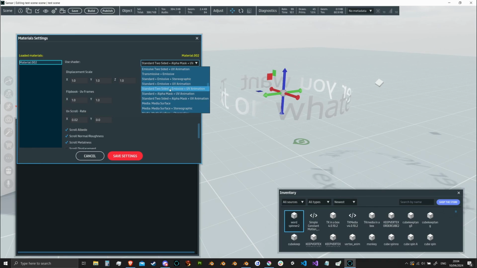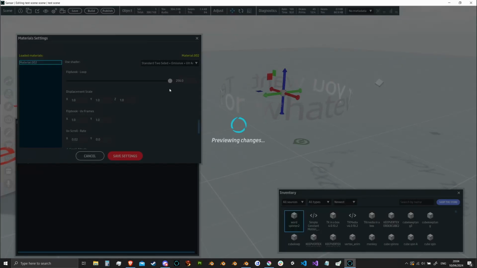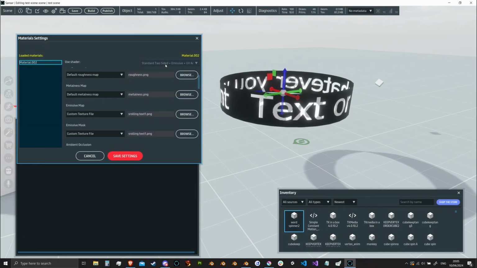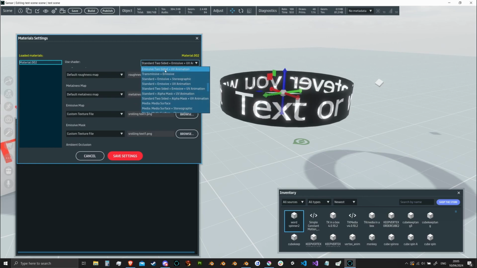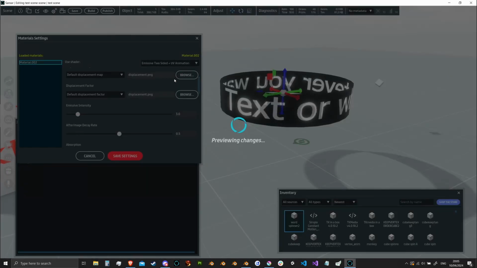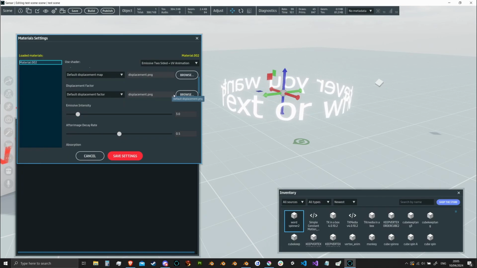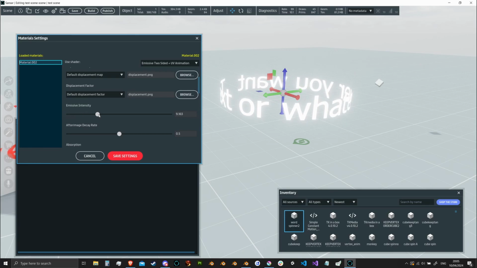For glowing, the standard two-sided plus emissive plus UV animation does not support alpha, so we will need to use the other two-sided emissive plus UV animation. The downside is we do not have some of the maps you may need, like roughness, metal and normal, so it's a trade-off for what you want to do.